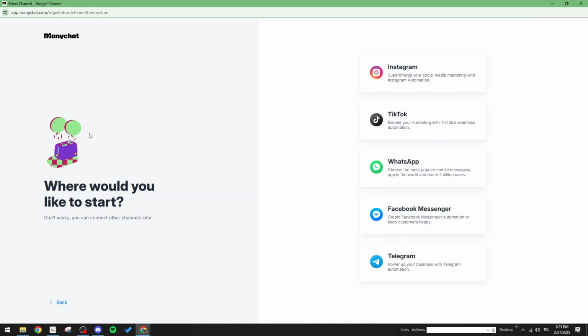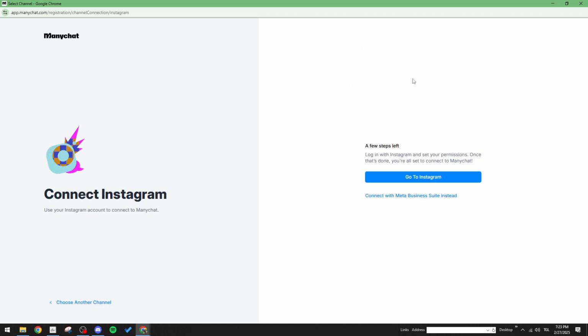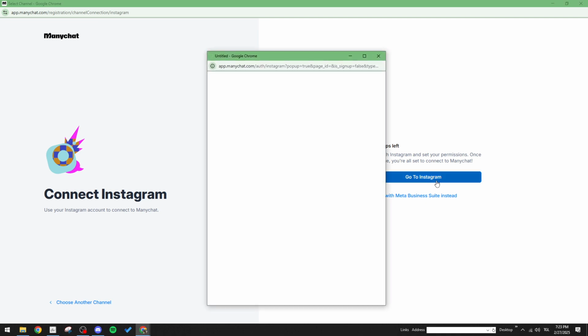After selecting Instagram, you'll see an option to click Go to Instagram. Click on it and you'll be redirected to Instagram's login page. Here, input your Instagram credentials to proceed. It's crucial to double check your login details to avoid any access issues.